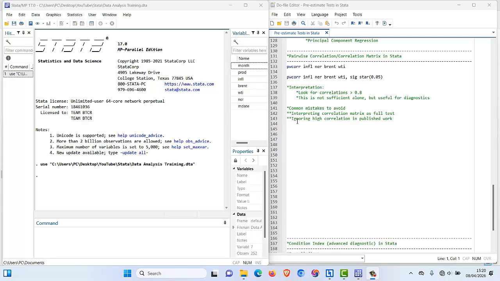Hello everyone, in this video I'm going to show you how to perform pairwise correlation or correlation matrix in Stata. Don't forget, in the first video I introduced you to the multicollinearity test. I explained what multicollinearity is, why the multicollinearity issue is very important and must be addressed, and I also identified the methods or approaches that can be used to check for multicollinearity issues in Stata. The first one I mentioned is variance inflation factor or tolerance. In this video, I'm going to show you the second one, which is the pairwise correlation matrix test.